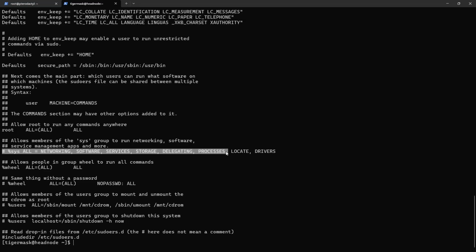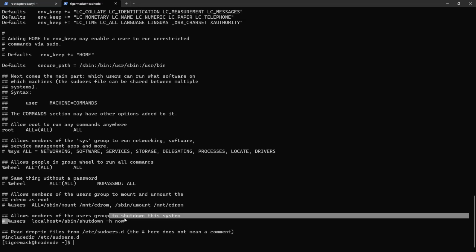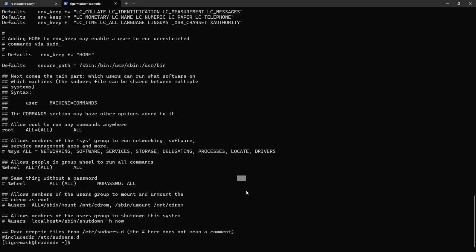There's a sys group that can be uncommented. There is a wheel group where they aren't required to send a password. Don't use this. Make them send a password. And then, you can add stuff that users are allowed to do if you want them to be able to mount and if you want them to be able to shut down. All that kind of stuff is in this file. Pretty cool.